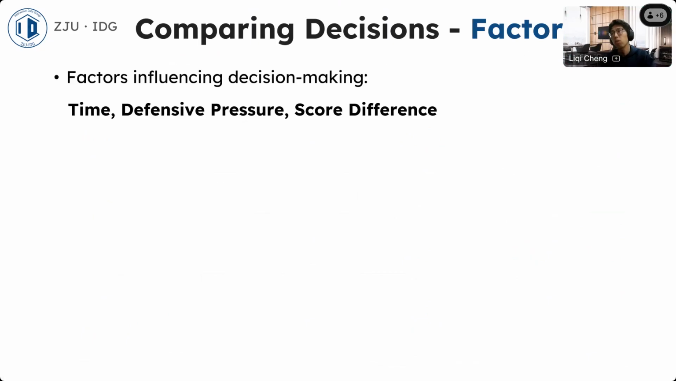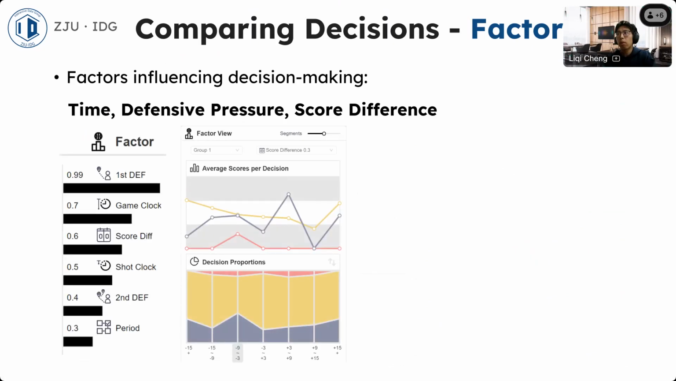Finally, through discussion with domain experts, we identified the key factors most likely to influence player decisions, including time, defensive pressure, and score difference. We use the chi-square test and p-values to quantify the influence of each factor.